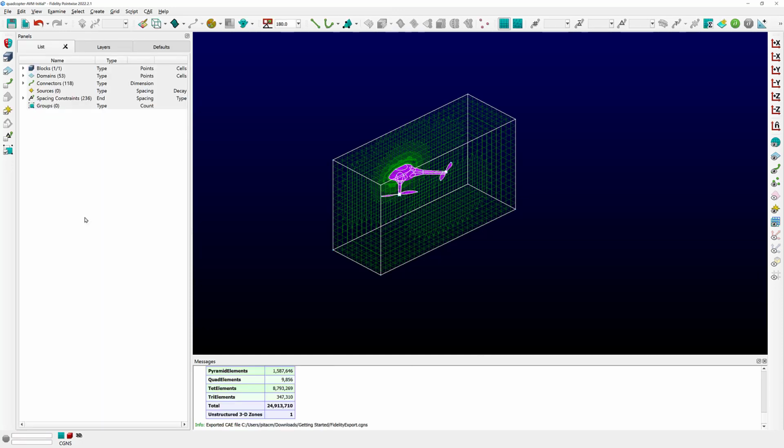All right, my grid in CGNS format has been exported. As you can see in the messages window, you have information relevant to this export. You also have the location and the name of the file that you just exported.